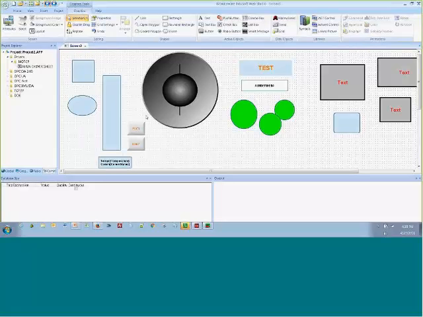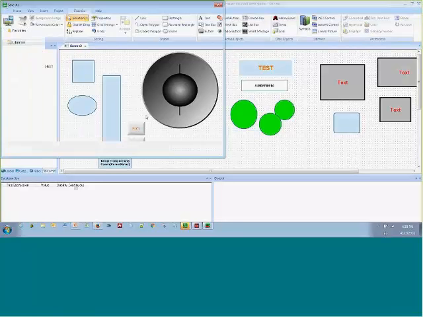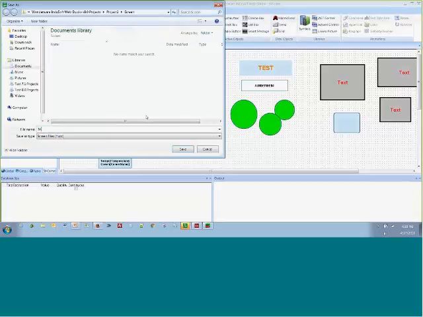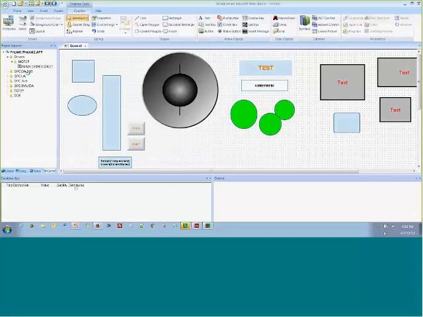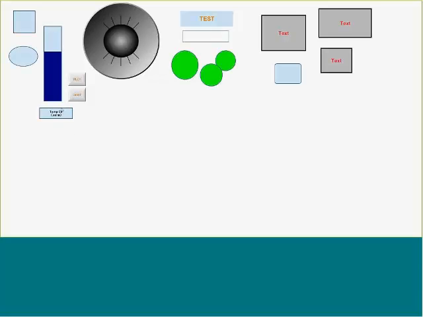And then we'll have to make it the startup screen. So once this comes up here, we'll make that the main screen. Save that, and then we'll go in and make this the startup screen. And so now when we run this, we should have communications to that simulated PLC.